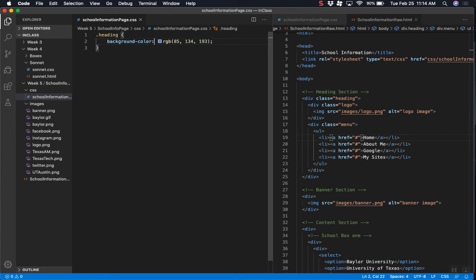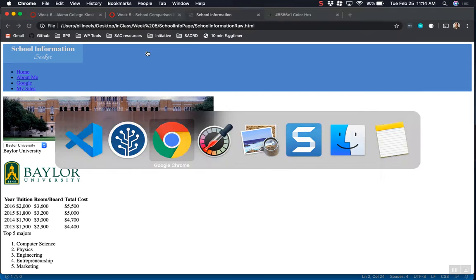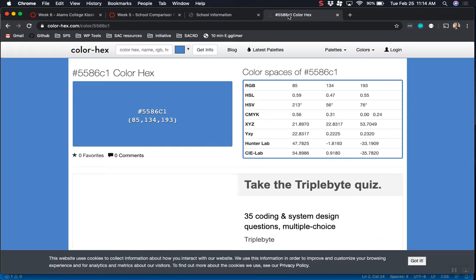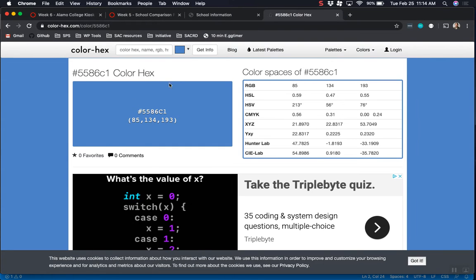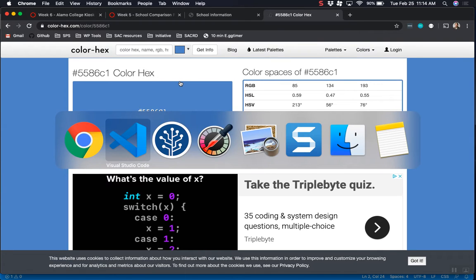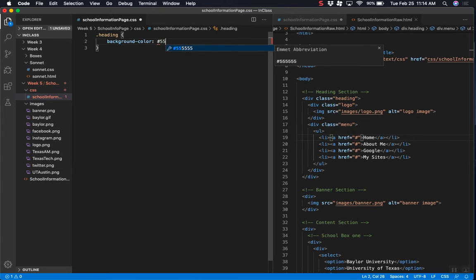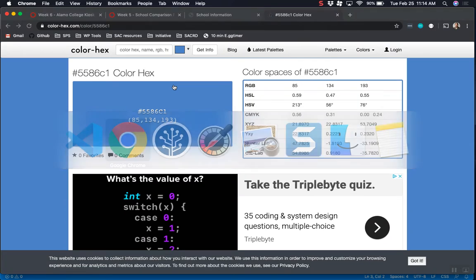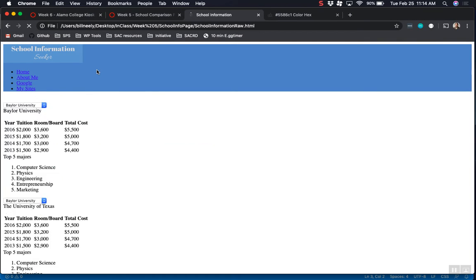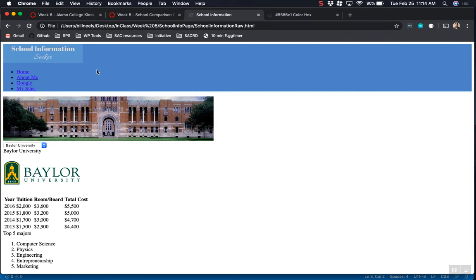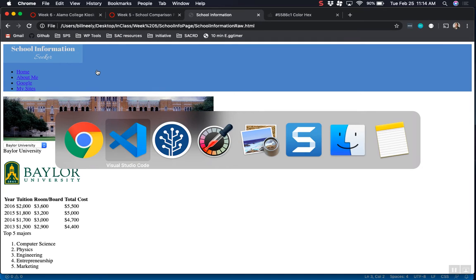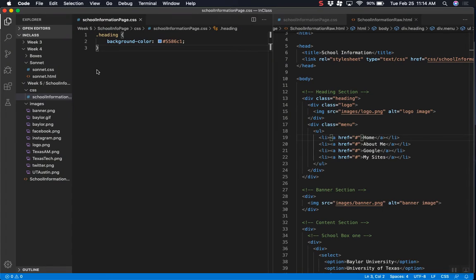Alternatively, I could put in a different color here. If I didn't want to use the RGB, I could put in the hex value, which if we look at the hex value, we can see that it's 5586C1. So I come in here and put 5586C1 using the hex value, then that's the same color as the RGB that I used. So if I refresh my page, it doesn't change, because that RGB and the hex value are the same color. Okay. All right, so that's my background color.